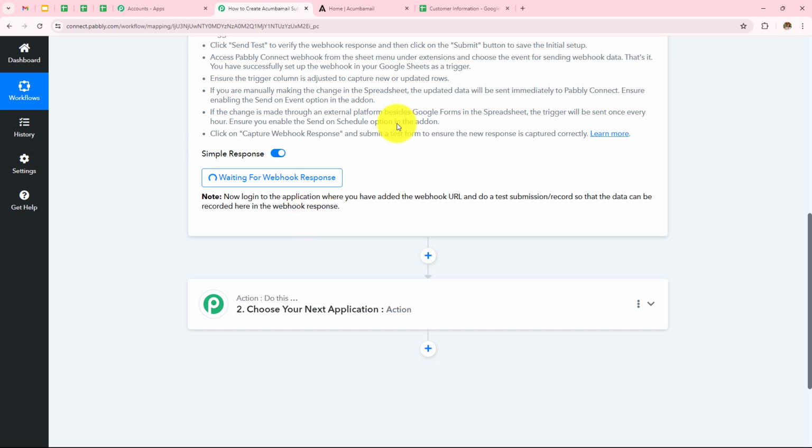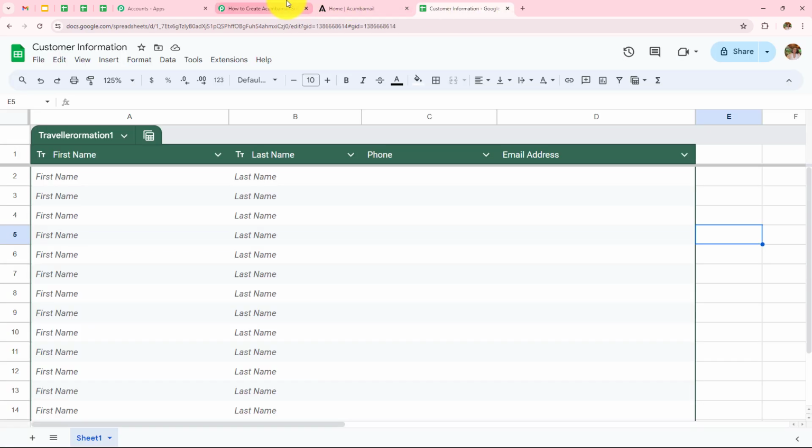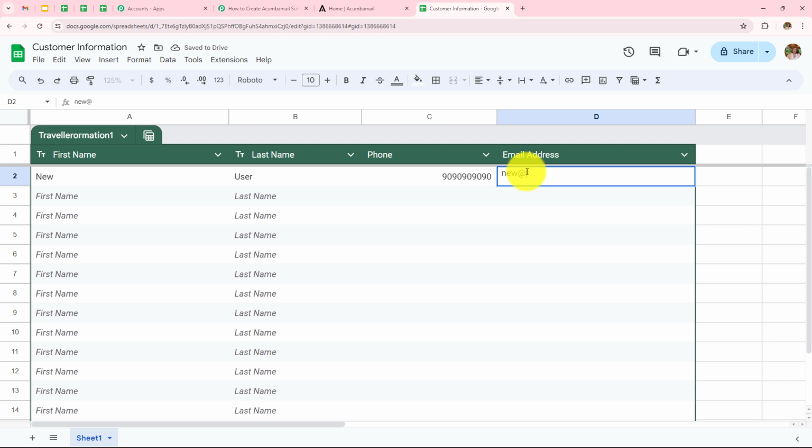So let's go back to my Google Sheets and over here, let's enter some dummy details. So let's say my first name is new, my last name is user, my phone number is, and my email address is new@pabblytudes.com. So as soon as I've entered data in this column, the complete row data would have been sent to Pabbly Connect. So let's go back to Pabbly and check whether we have received this response or not.